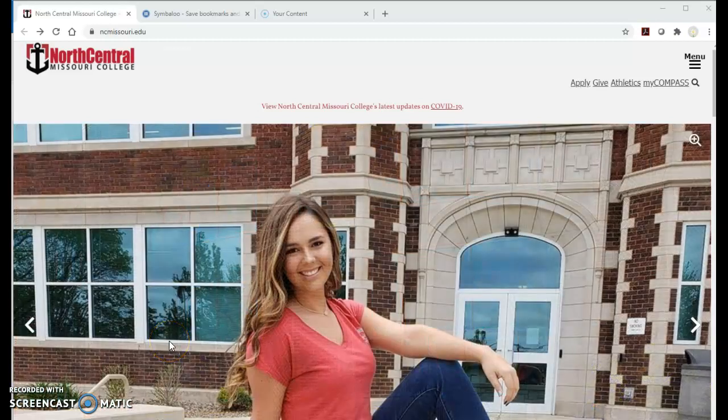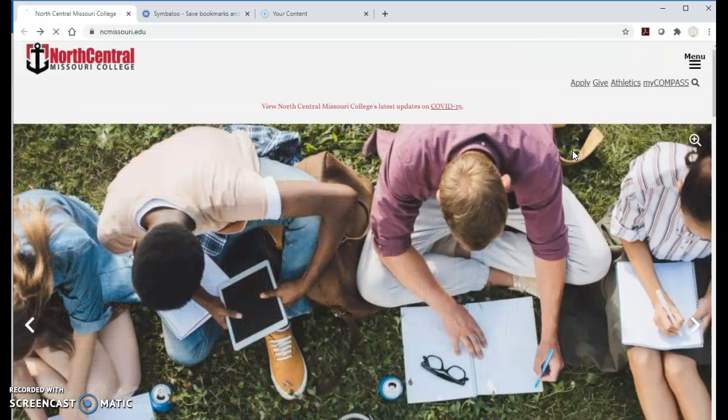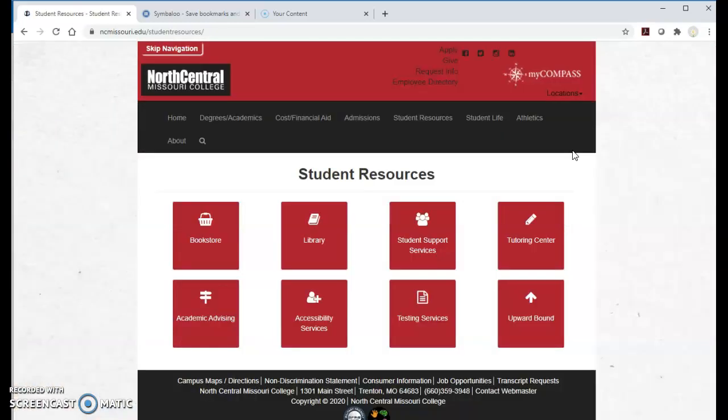EBSCOHost is the database that we're going to work on in this tutorial. So go to the NCMC homepage. You will click on Menu. Then you will see the link for Student Resources. Student Resources can also be accessed in Brightspace. This is just another way to get there.